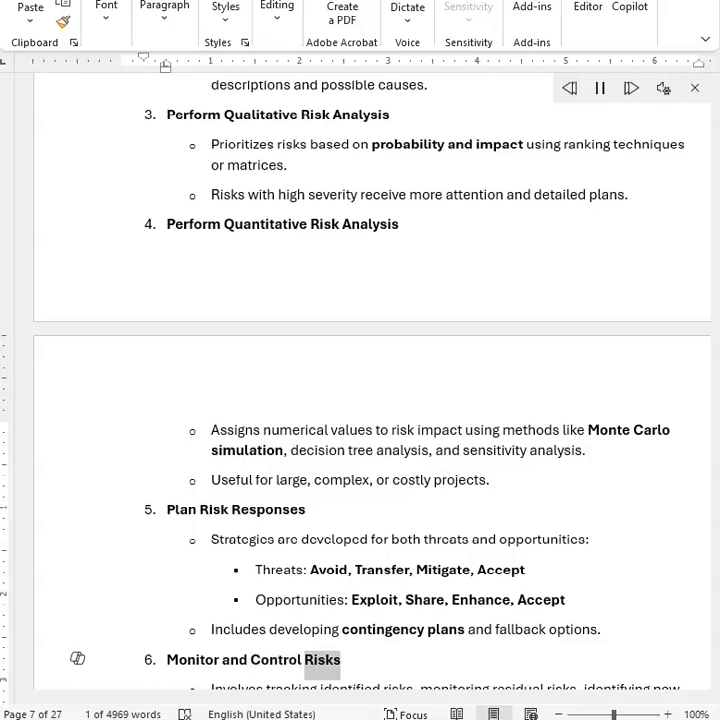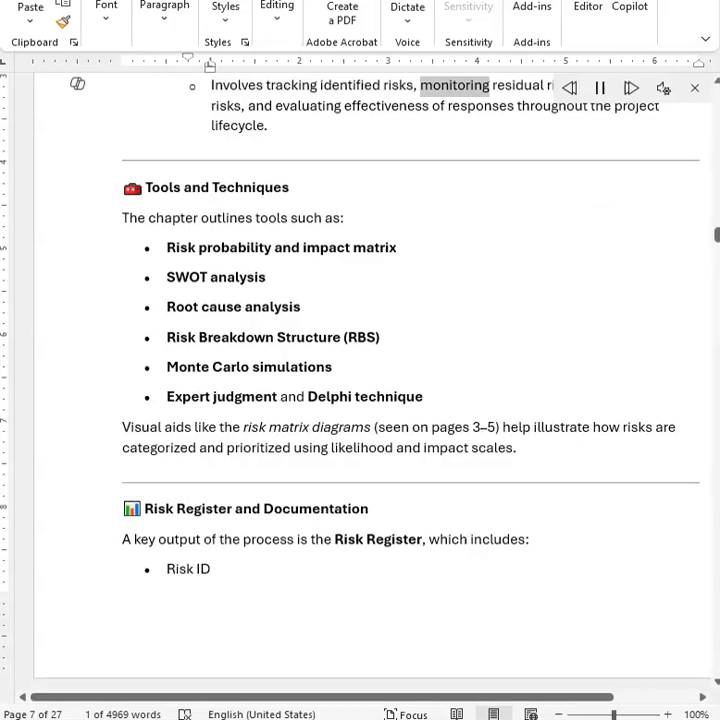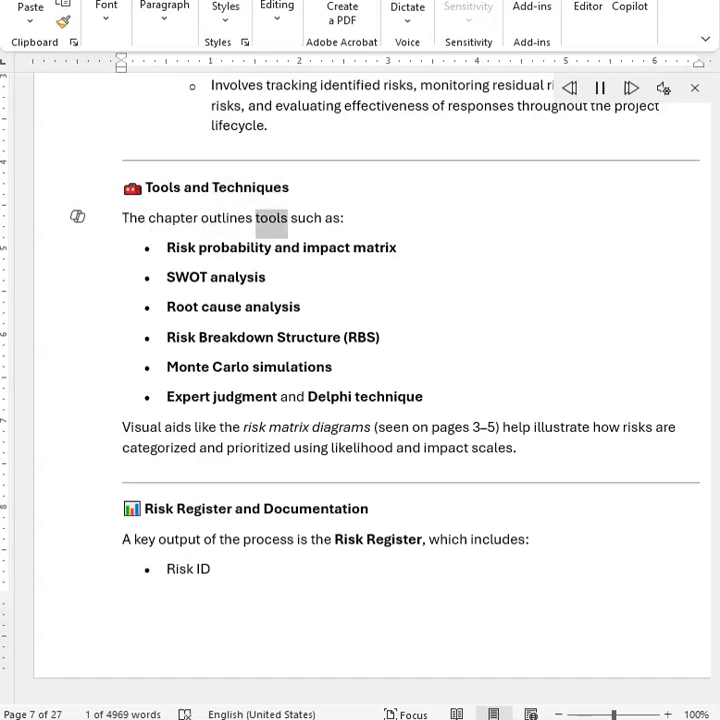Monitor and control risks. Involves tracking identified risks, monitoring residual risks, identifying new risks, and evaluating effectiveness of responses throughout the project lifecycle. Tools and techniques. The chapter outlines tools such as risk probability and impact matrix, SWOT analysis, root cause analysis, risk breakdown structure, RBS, Monte Carlo simulations, expert judgment, and Delphi technique. Visual aids like the risk matrix diagrams seen on pages 3 to 5 help illustrate how risks are categorized and prioritized using likelihood and impact scales.